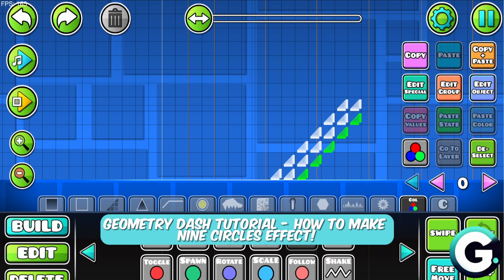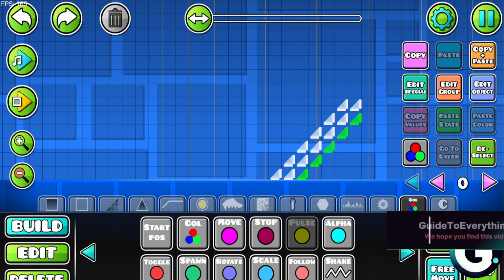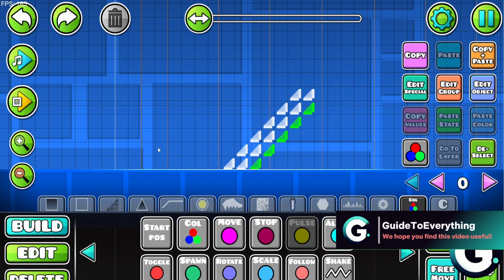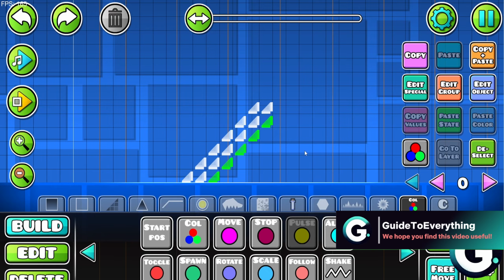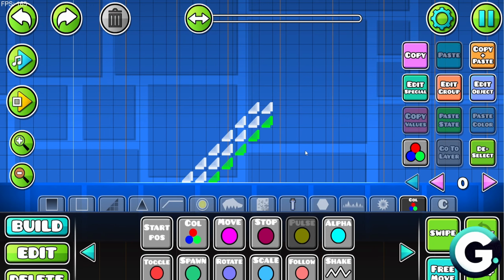How's it going, everyone? In today's video, I'll show you how you can make the 9 circles effect on Geometry Dash. Of course, you can customize this to whatever you want to, but to make things easier and the video short, I've just put simple blocks on my level itself.